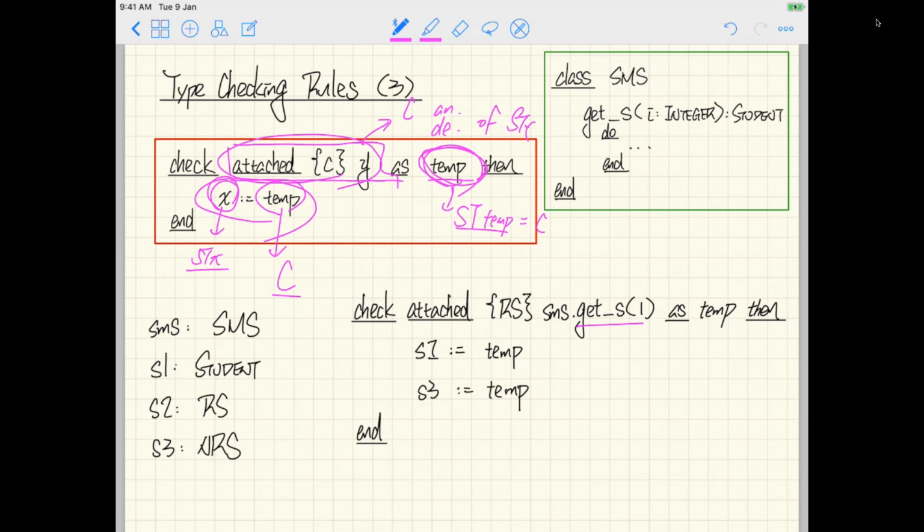Let's have a look at what's going on here. Basically, we're trying to do a cast, but now we're casting something more sophisticated, which is absolutely fine for your projects. I'm trying to call get S, which means get students, from SMS, the student management system. Get some value from there, and I want to cast the return value to RS, then reassign that to some temporary variable, and then do the assignment here.